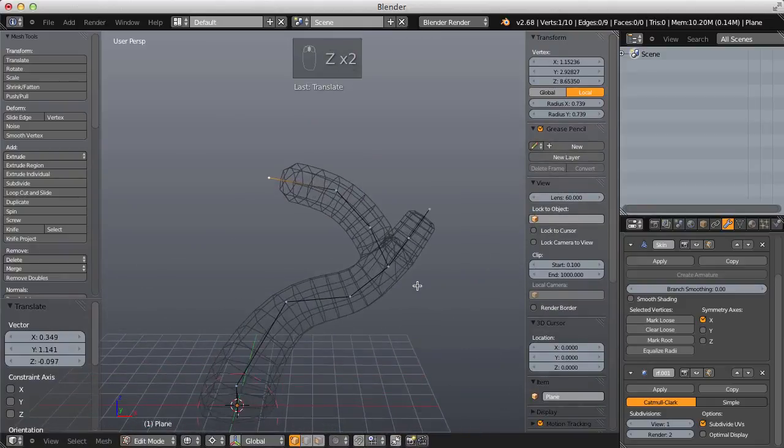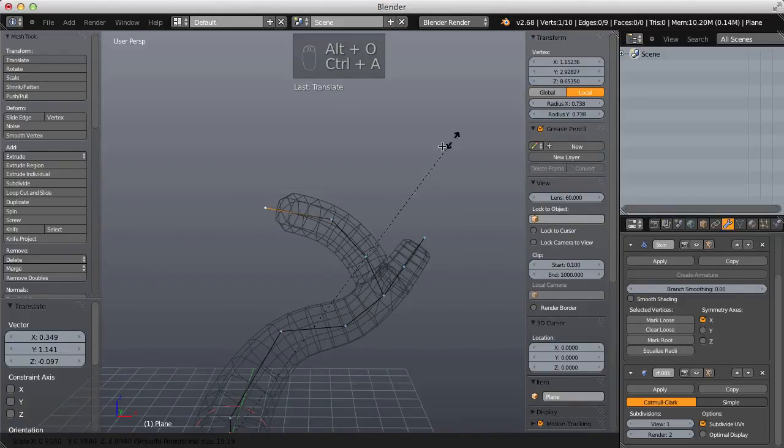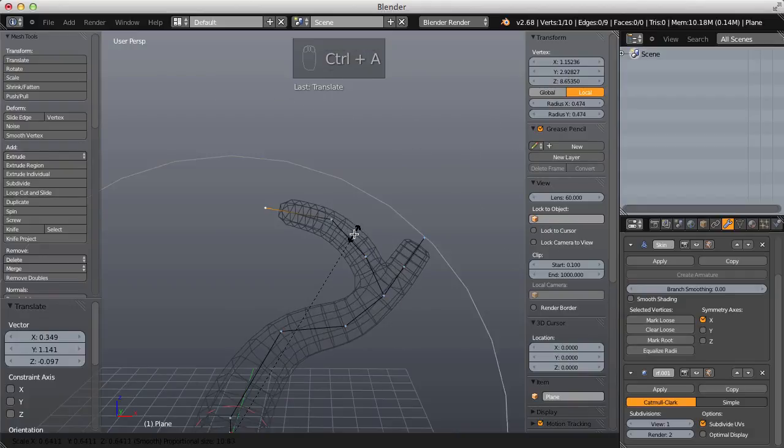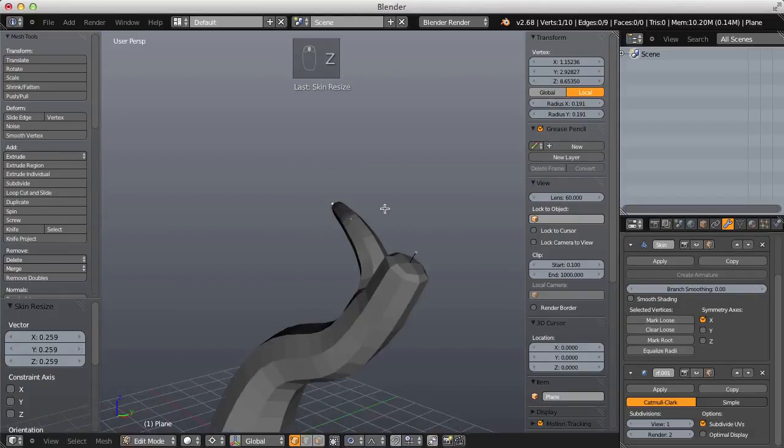Also, let's scale the diameter of each vertex, turning on proportional editing with Alt-O, Control A to scale down, mouse wheel to decrease the influence, try and concentrate on this limb itself. There we go. I think that looks all right.